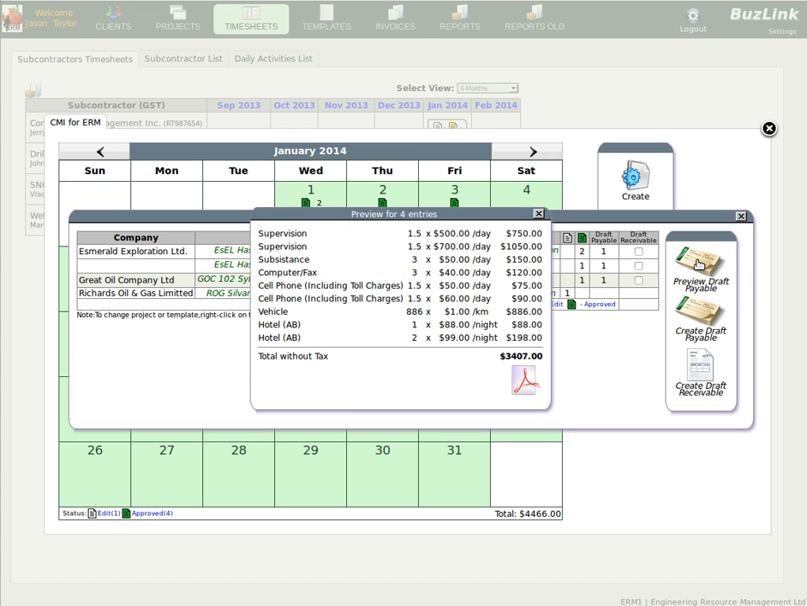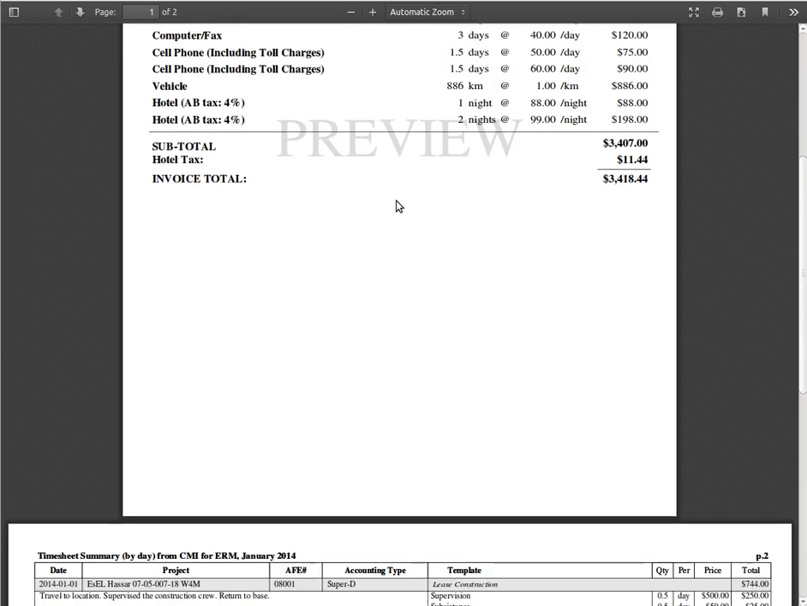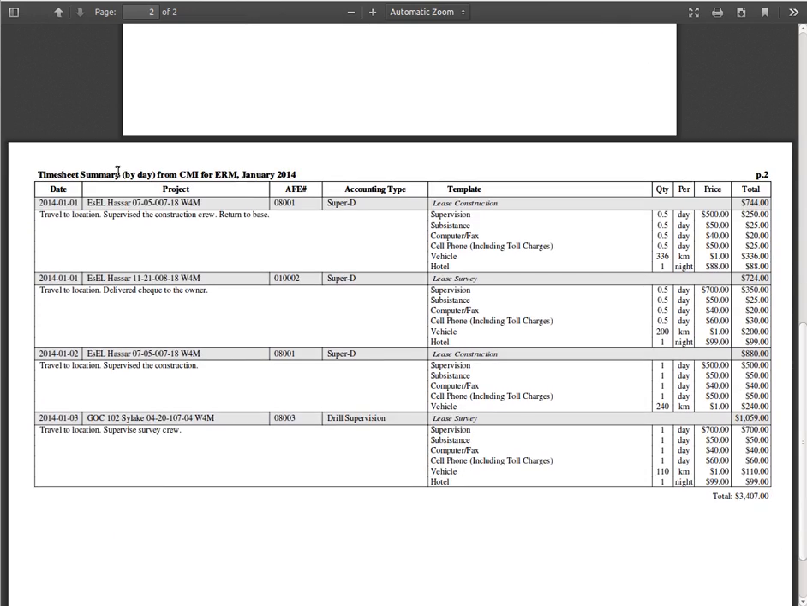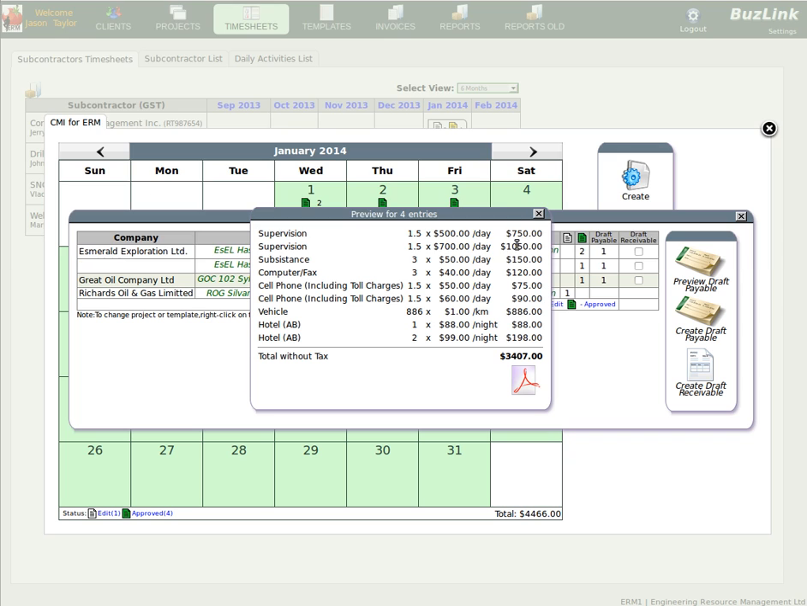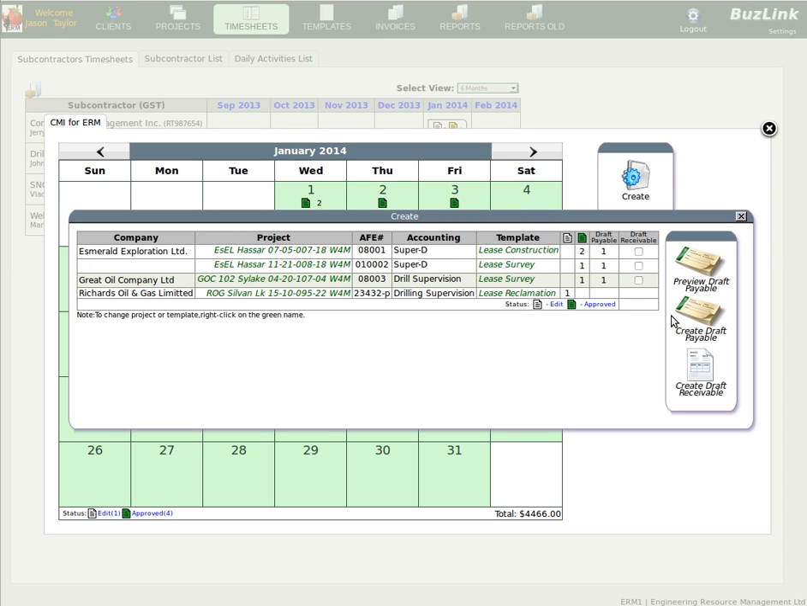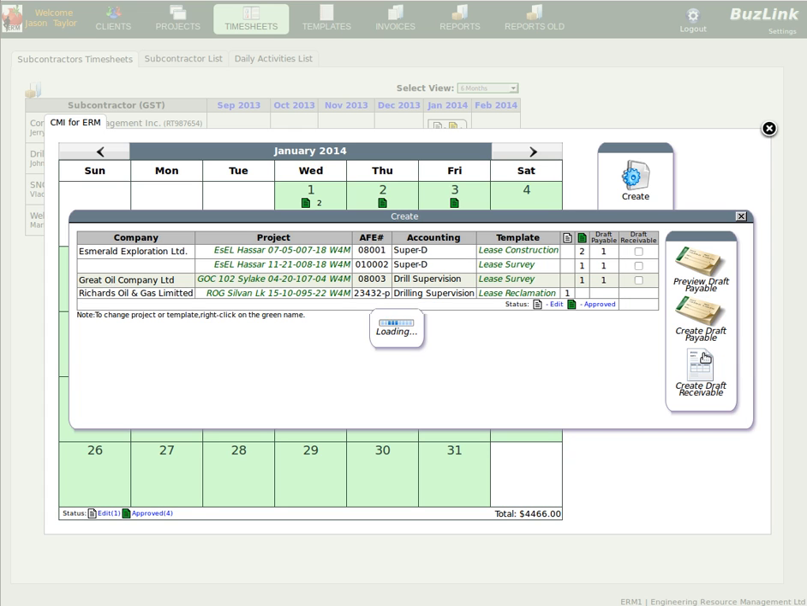One may preview a draft payable invoice. He may even see its final view in PDF format. The final document also contains the supporting information in a summary view. If there are no more changes needed, let's create the draft payable invoice. I select the invoice date and create the invoice.